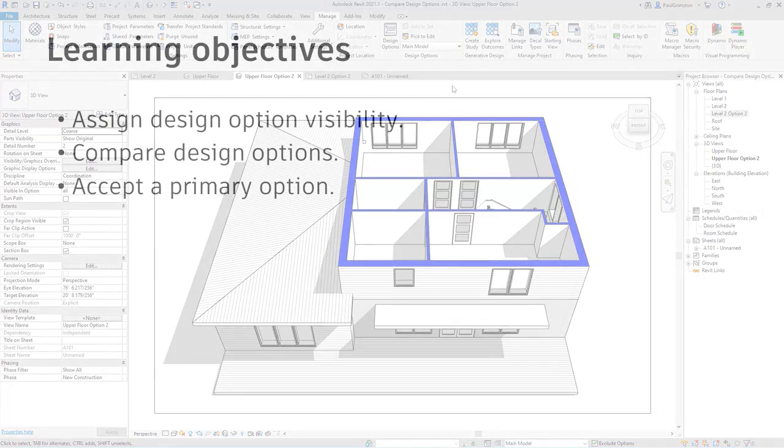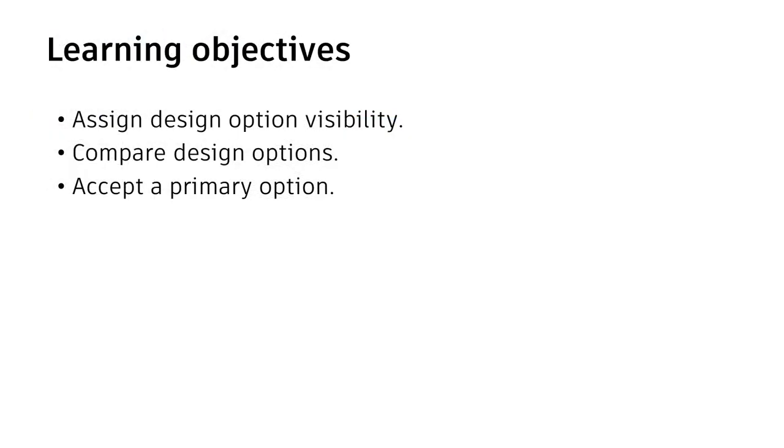And to recap, in this video we've seen how to compare design options and control design option visibility in views. And we've also seen how to accept the primary option to take the design forward.